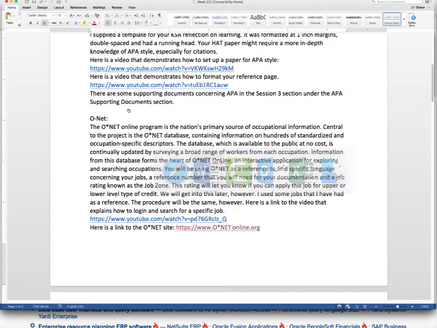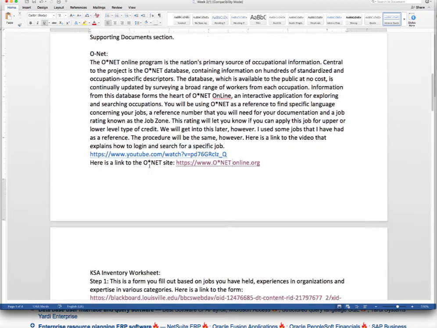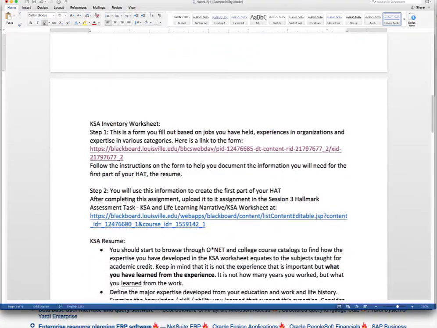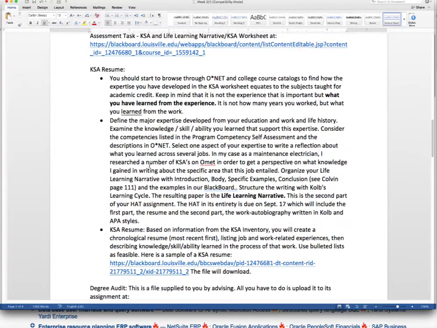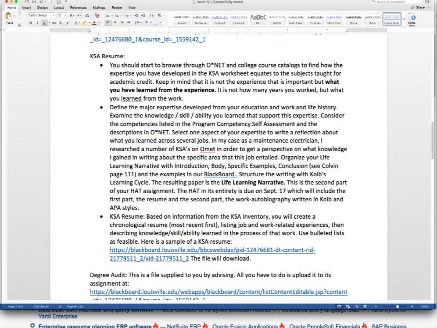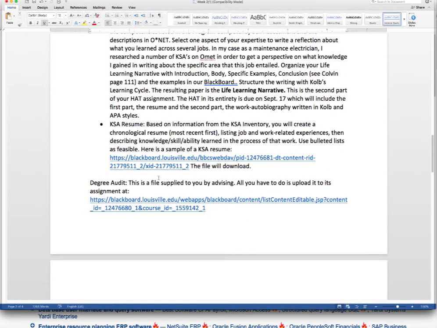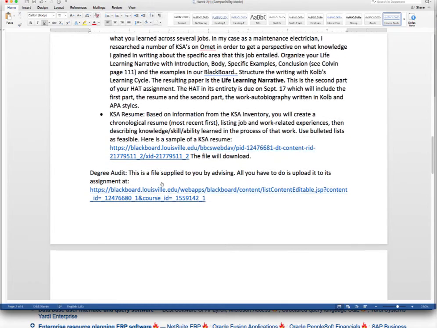So let's go back. So that explains about O*NET. This explains about the worksheet. And this explains about the resume itself, the KSA resume, which we've already looked at some examples. And obviously the degree audit is a file that is supplied to you by advising. All you have to do is upload it to its assignment.